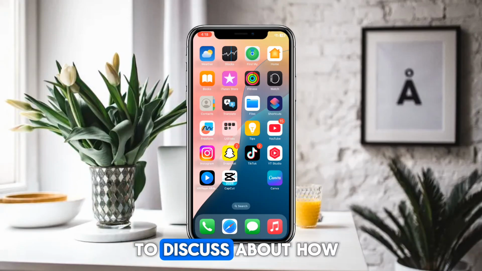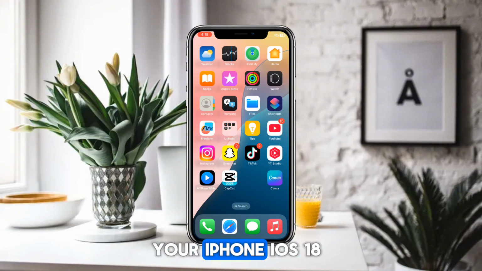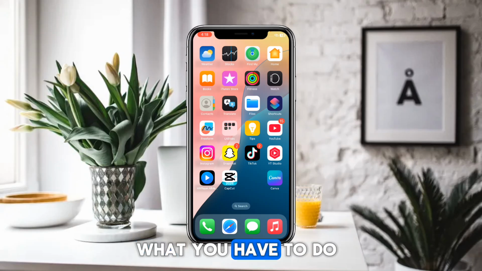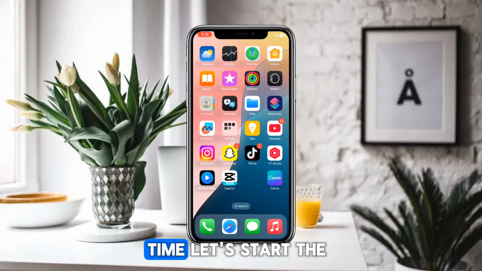Today we are going to discuss how to hide apps from the app library on iPhone iOS 18. For example, if you want to hide any of the apps on your iPhone iOS 18, how can you do that? For this, you have to simply watch this video completely. So without wasting any time, let's start the video.